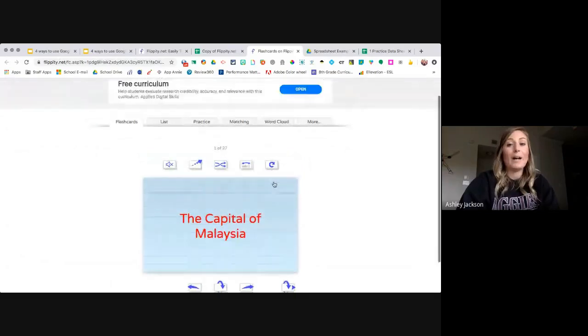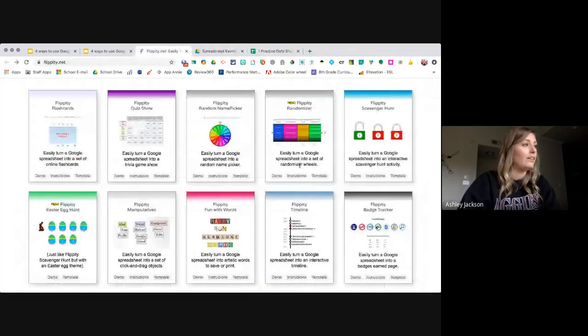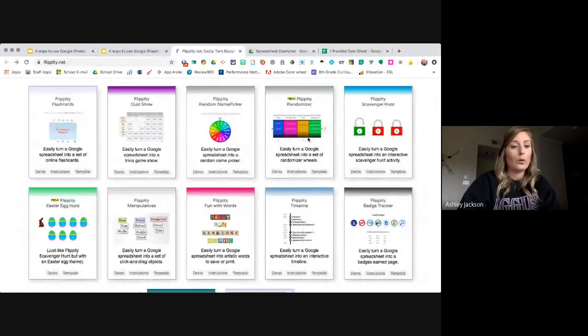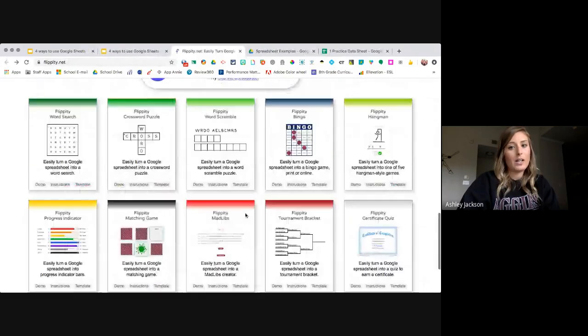And like I said, my students loved to do this because they could create games of whatever they needed out of the options on Flippity. I think it just has a ton of resources, and they add new ones like this randomizer. This is a new one that I haven't even seen before, or Easter egg scavenger hunts. Just so many different things on here for students to be creative with. So I love it. It's great.